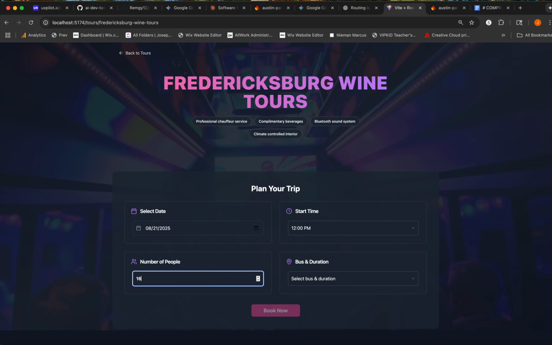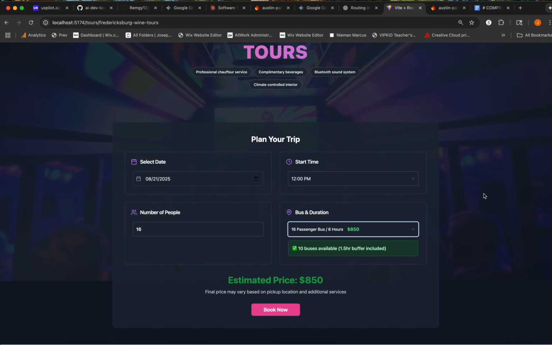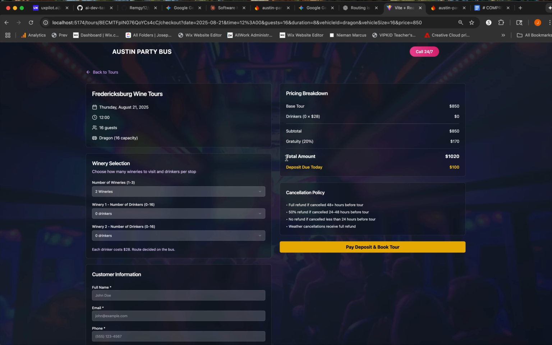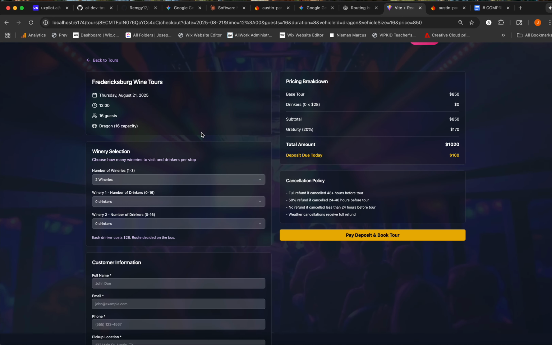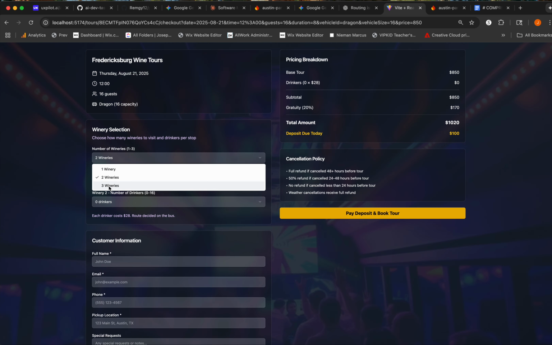Then we'll put the number of guests. We'll pick the bus now. Here's the initial price. There's 10 buses that could be picked from. We can take that out, but it does help me track when I'm going through this, so we know what's available. Then we book now. Here's all your information.